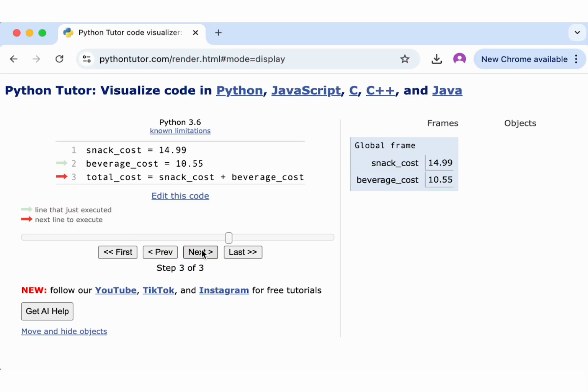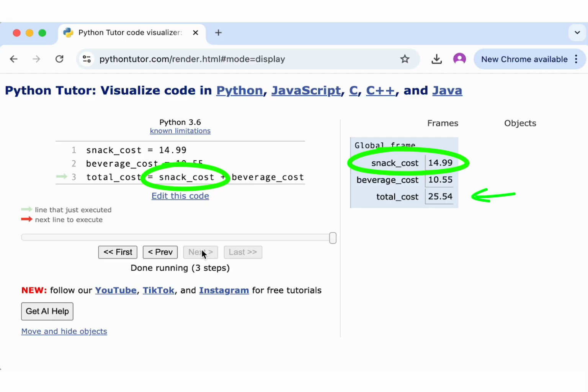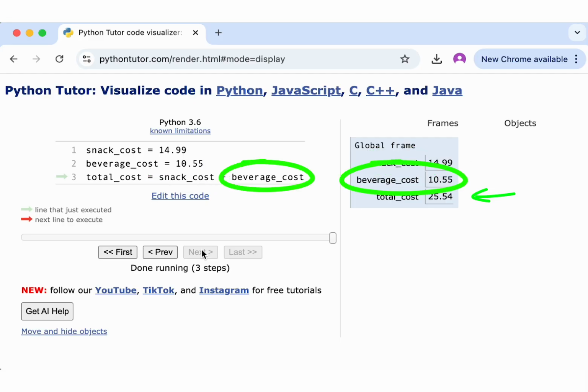That's the first time Python has seen beverage cost, so it creates a new location in the symbol table for beverage cost and assigns the value $10.55 to it. Executing the last line, we will see that this is the first time it's encountered the variable total cost. So it creates a space for it in the symbol table and assigns to it the result of adding the value of snack cost, which is $14.99, to the value of beverage cost, which is $10.55, for a total of $25.54. This example shows how you can write and step-by-step test and visualize a Python program in Python Tutor, and also demonstrates that our program is working correctly.